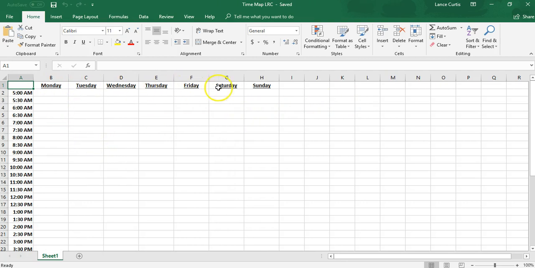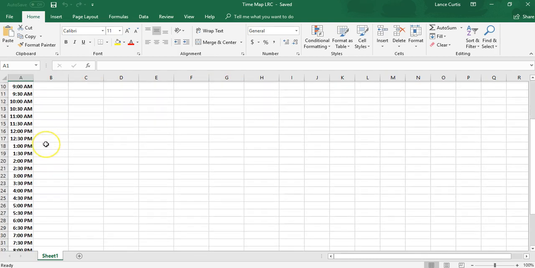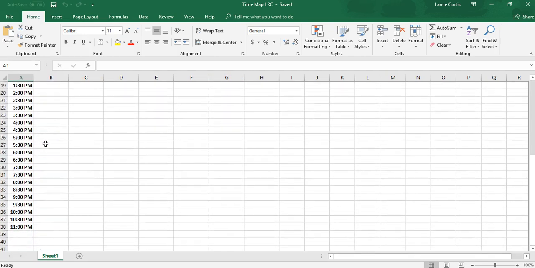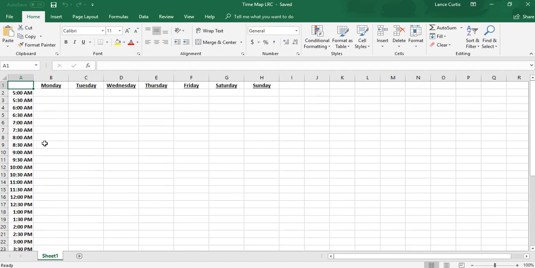So here we've got the days of the week. Here we've got time apportioned off in half-hour increments, and it goes all the way down to 11. What we want to do when you make your time map is portion off blocks of time for the priorities in your life. Those priorities are your big rocks. And of course, the big rocks are what we want to put in first.